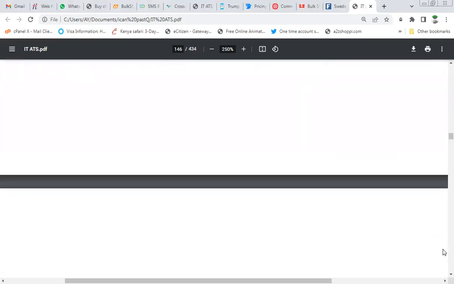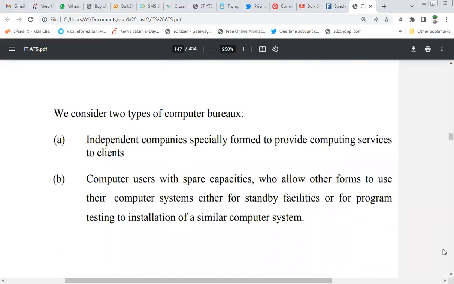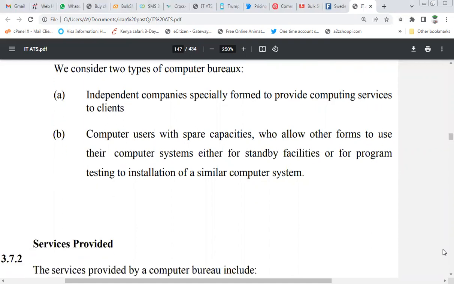Types of computer bureau. We will consider two types of computer bureau. A, independent companies specially formed to provide computing service to clients. B, computer users with spare capacity who allow other firms to use their computer system either for standby facility or for program testing prior to installation of a similar computer system.